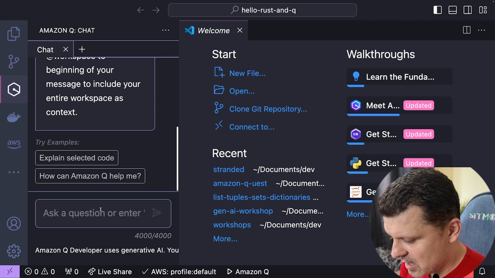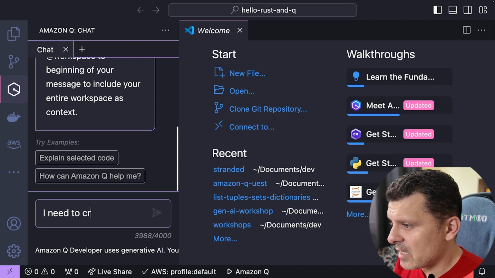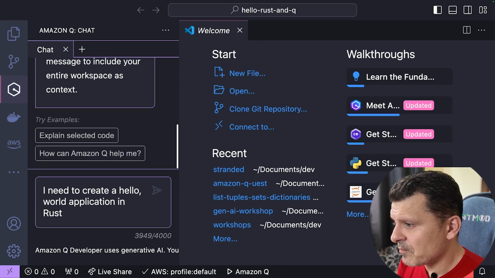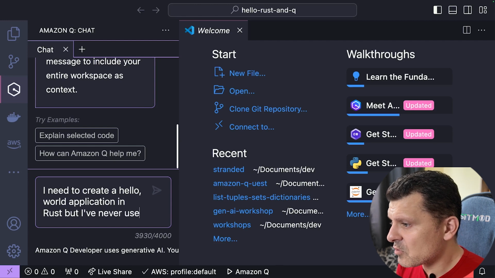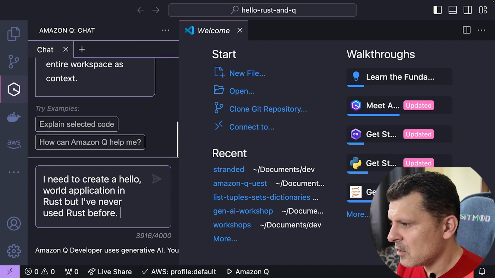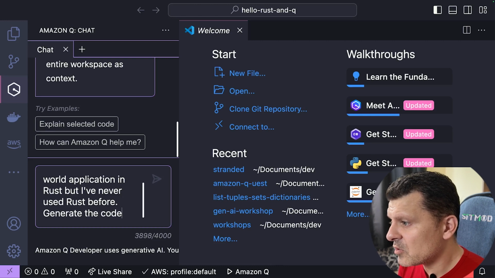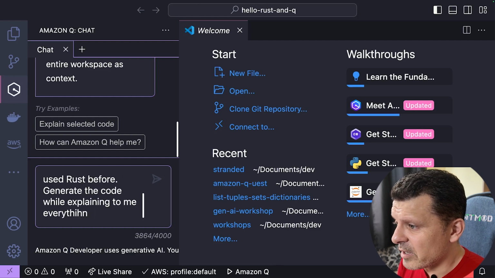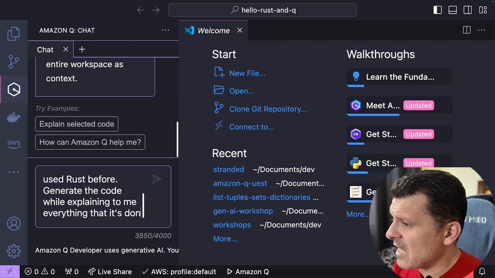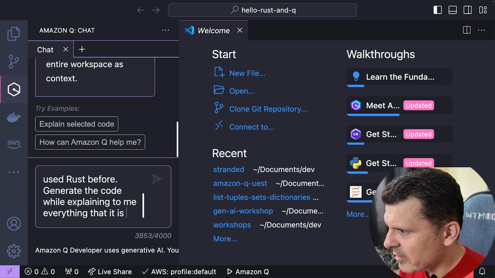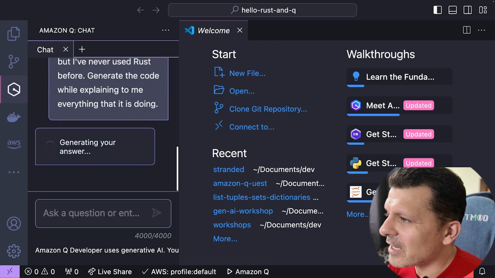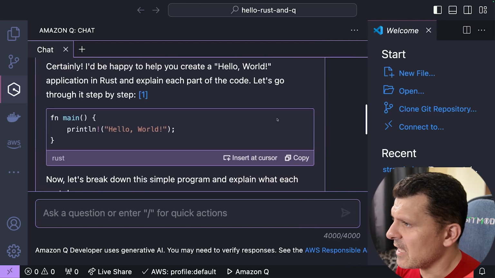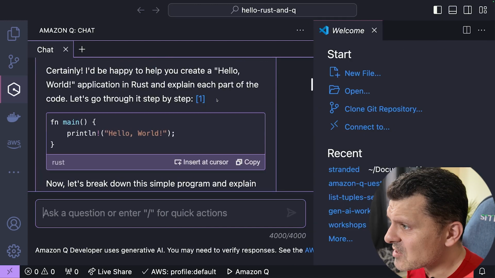So how about we say, I need to create a Hello World application in Rust, but I've never used Rust before. Generate the code while explaining to me everything that it's doing. So much for prompt engineering, but that will do. Okay, cool. Let's expand this so we can read it better. Certainly, I'd be happy to help you. Let's go through it step by step.